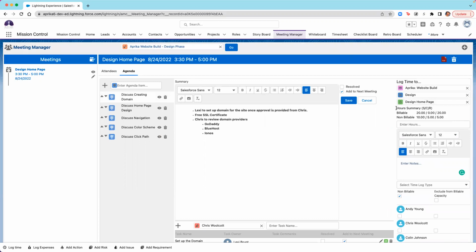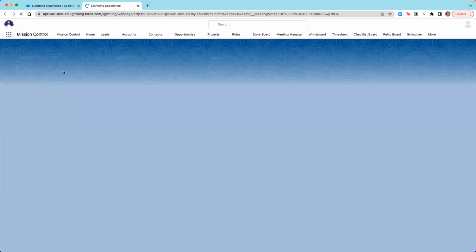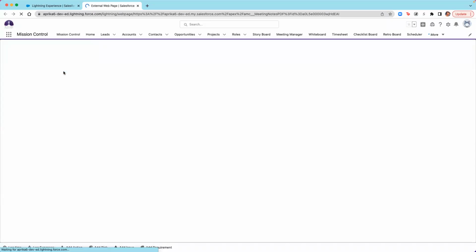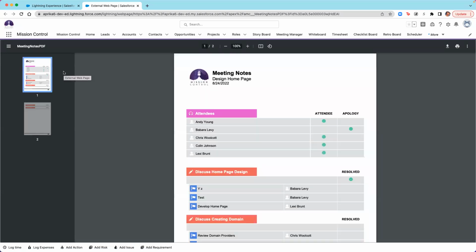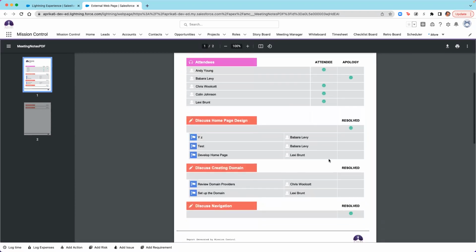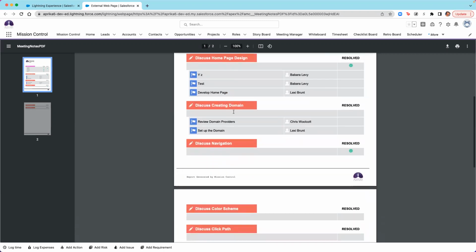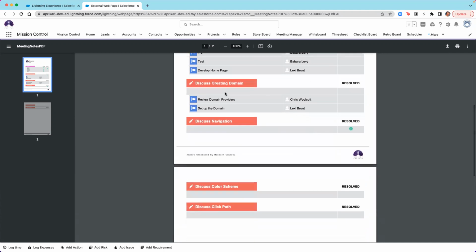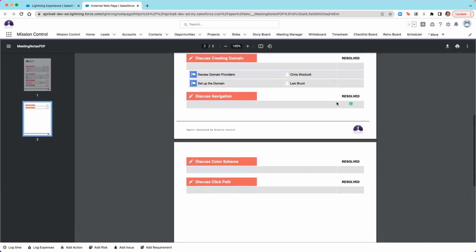Okay, now we've wrapped up our meeting. I want to take a look at the meeting notes, the PDF, so that we can send that to the user that has not been able to join. And you can do so by selecting the PDF button. We can see which users were able to attend, which weren't. The discussion, what we've been able to discuss, what was resolved and what was unresolved.